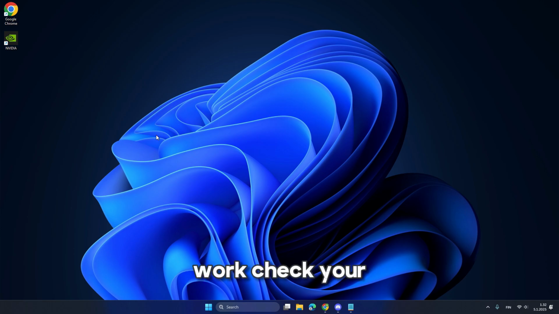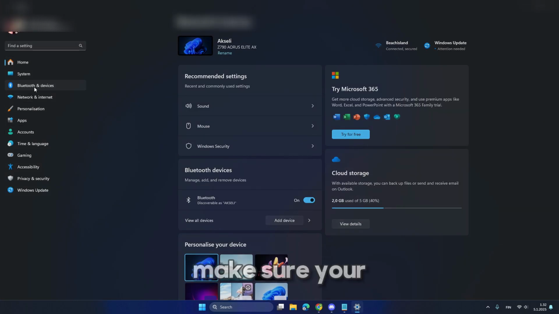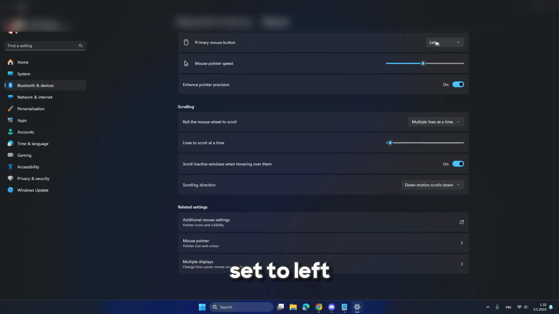If that doesn't work, check your mouse settings. Go to Settings by pressing Win and I, then navigate to Devices and Mouse. Make sure your primary button is set to left.